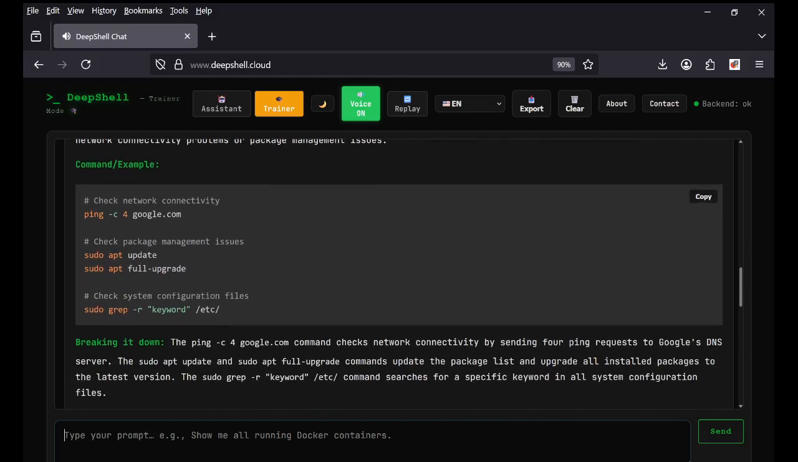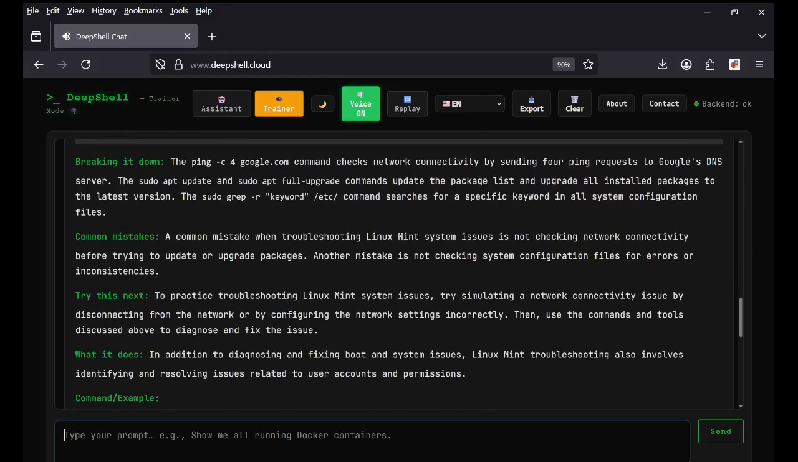Command/example. Breaking it down. The ping -c 4 google.com command checks network connectivity by sending 4 ping requests to Google's server. The sudo apt update and sudo apt full-upgrade commands update the package list and upgrade all installed packages to the latest version. The sudo grep -r keyword /etc/ command searches for a specific keyword in all system configuration files.